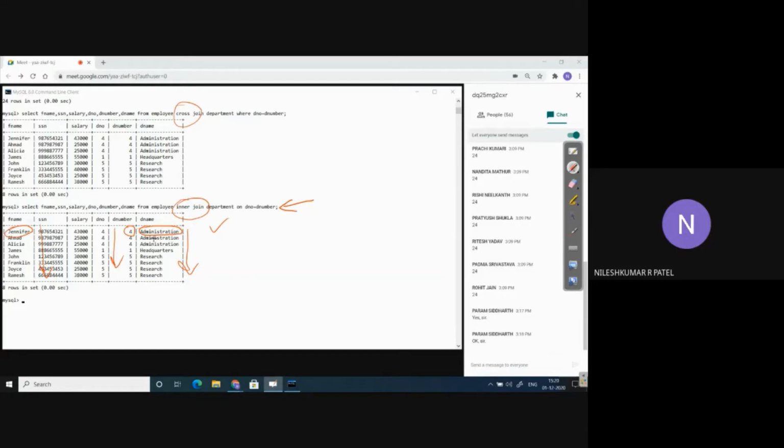But here, let me add one condition. I want to display only some of the employees, not each and every employee. I want to display the employee's name, department number, and department name, but based on some salary criteria. If salary is greater than 30,000, then only I want to display the record. So the first choice of my query in this case will be the where clause, right? So let me write this query.